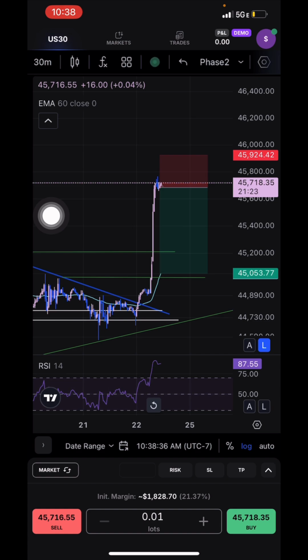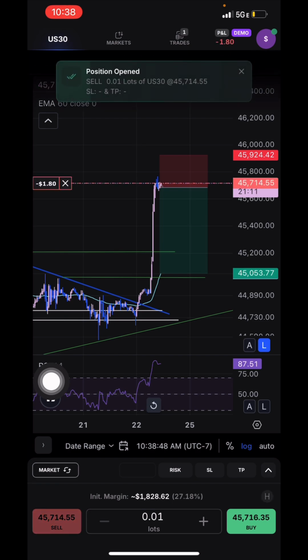All right, so let's say we're in the zone, right? We're somewhere between this enter point and this zone. That's great for a sell. We're going to go ahead. We checked our lots. Now we're going to click the sell button. Now we're in the trade, okay?